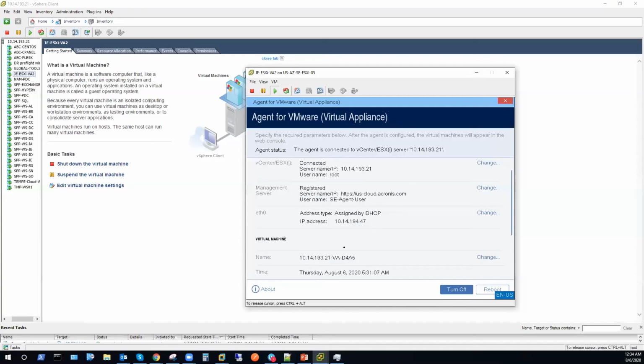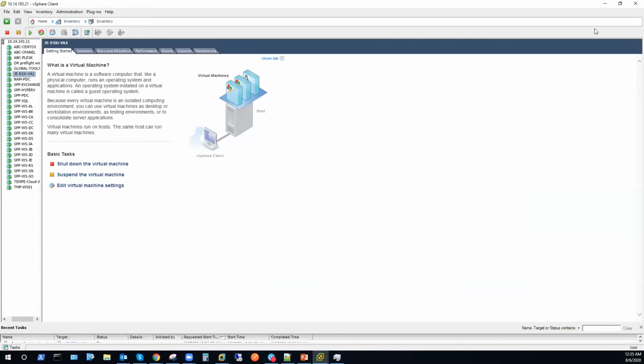You can see the name of the virtual appliance shown here, and once registered, we'll hop back over to our web console to verify that the virtual appliance is available in the platform.